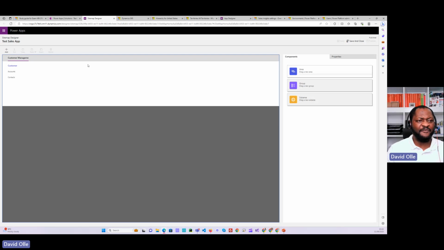A sitemap is what essentially defines your navigation. Here I'm defining a group, an area, a subarea. We're going to talk a little bit about that later on. So this is my sitemap, which I'm defining. I can click on the add button at the top to add a new area. I can have a new area, then a group, and then a subarea under this. Let's start with the new area.